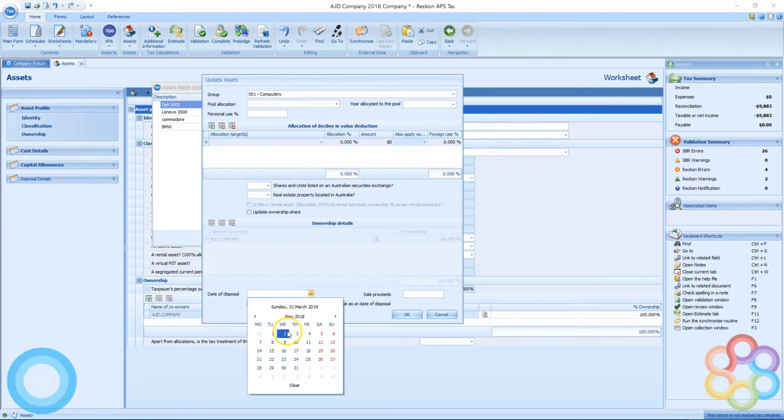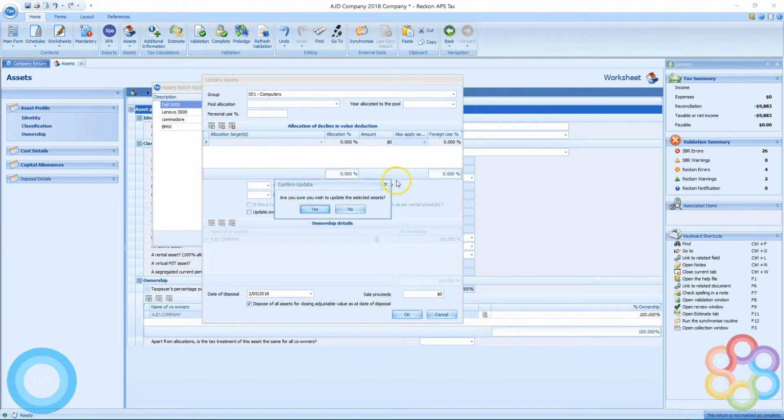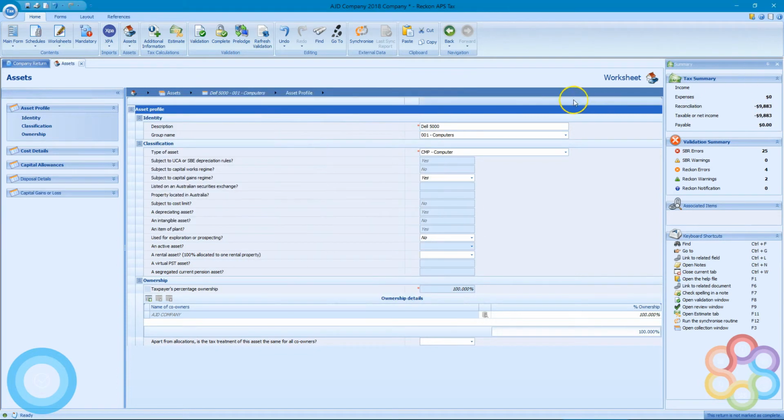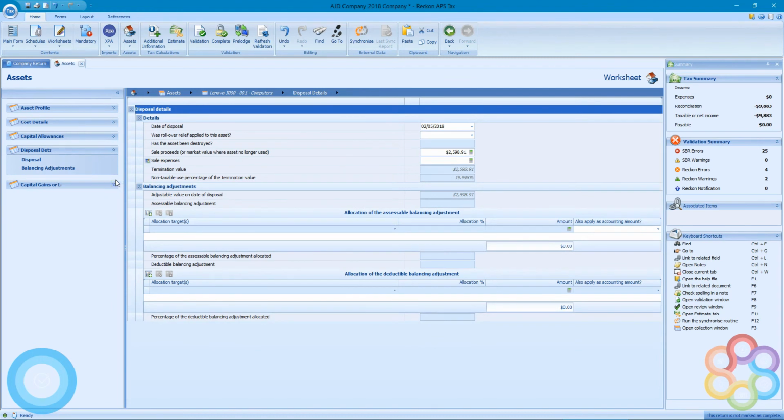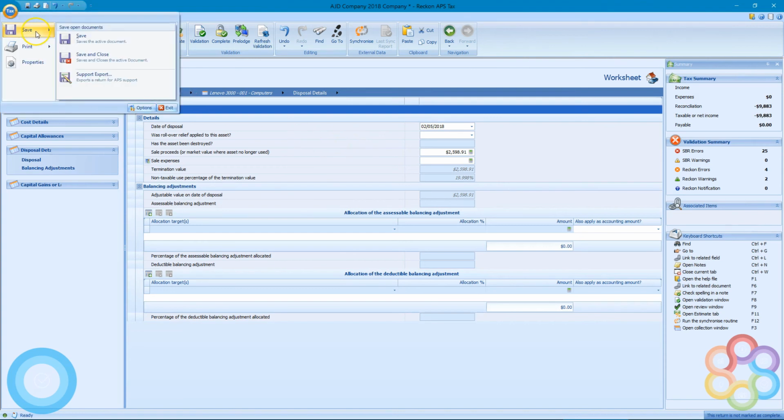So this makes it good if you have a lot of assets against a rental property, you'll be able to dispose of them at the same time. Put in some proceeds if you require, and it's just going to warn me of the actions. So we can go through, have a look at the disposal, and it's automatically filled in. Rather than choosing one asset at a time, going to disposal and doing them one at a time.